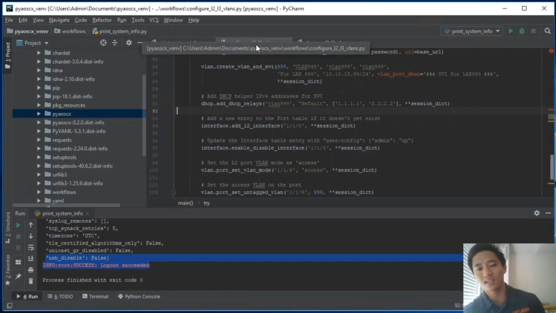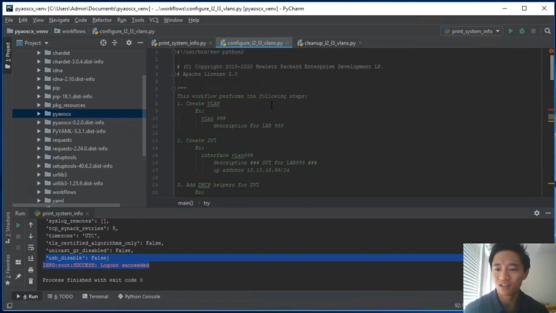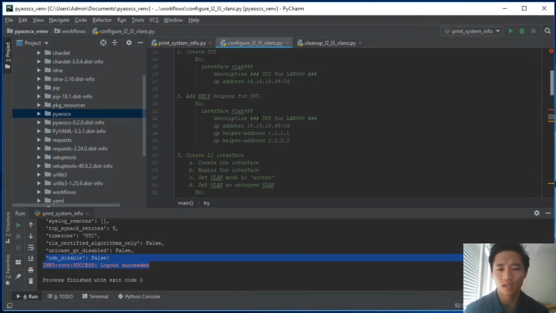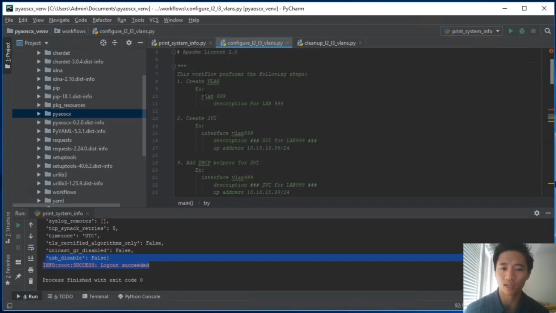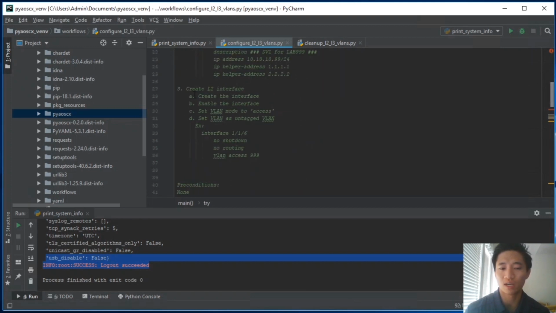Now, next, let's look at a workflow that's a little more involved, which is the configure L2 and L3 VLANs workflow. And here we are doing several things. 1, creating VLAN. 2, creating a VLAN interface. And then we're also creating an L2 interface that has VLAN 999 associated to it as an access VLAN.